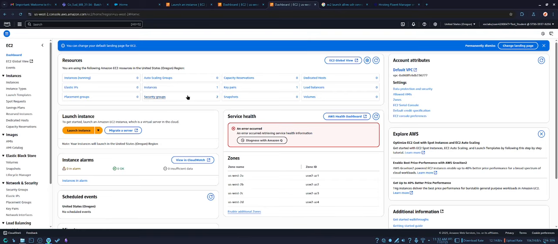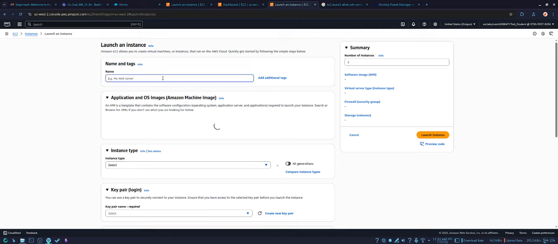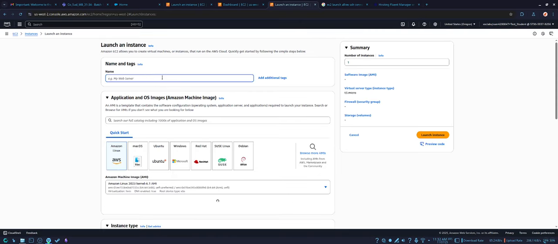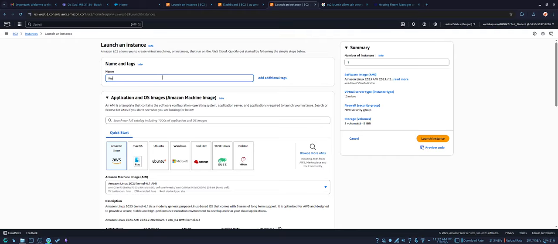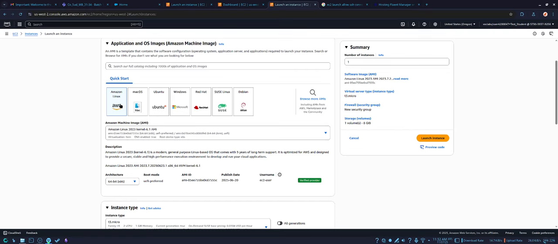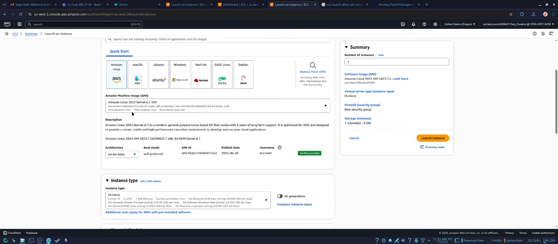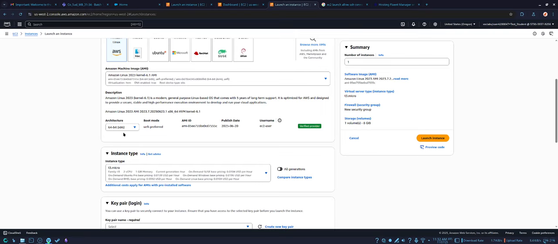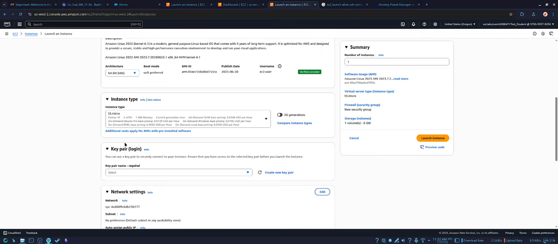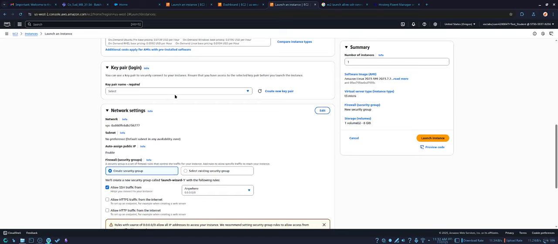Just follow the exact steps I'm doing. I'm gonna select launch instance. It's gonna be web server, capital letters WEB, web server, and it is Amazon Linux. Leave it as this. Amazon Linux kernel also leave as it is. 64-bit architecture. Instance type is T3 micro. Leave it. Key pair: proceed without a key pair.